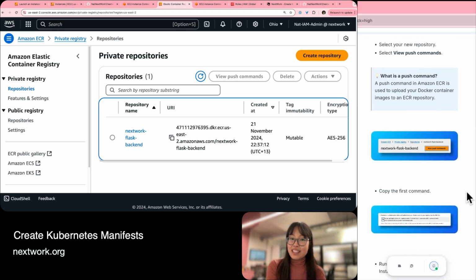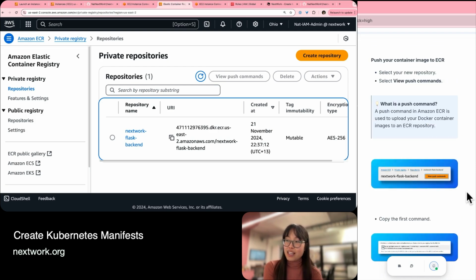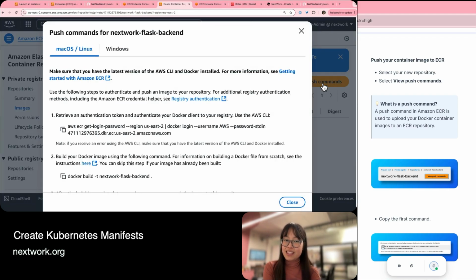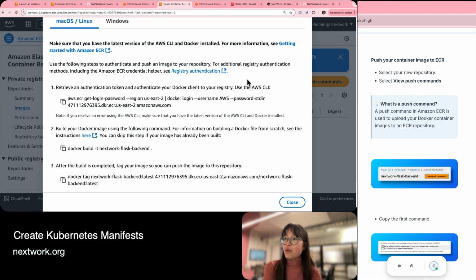Cool. But now that it's live, it means that it's ready for us to start using push commands to push the container image that we've built into ECR, into the registry. Great. So let's click into that new repository we've created. It's looking pretty good. And there's that bright orange button here that says View Push Commands. These are the commands that will help you with pushing the container images you've built into this repository.